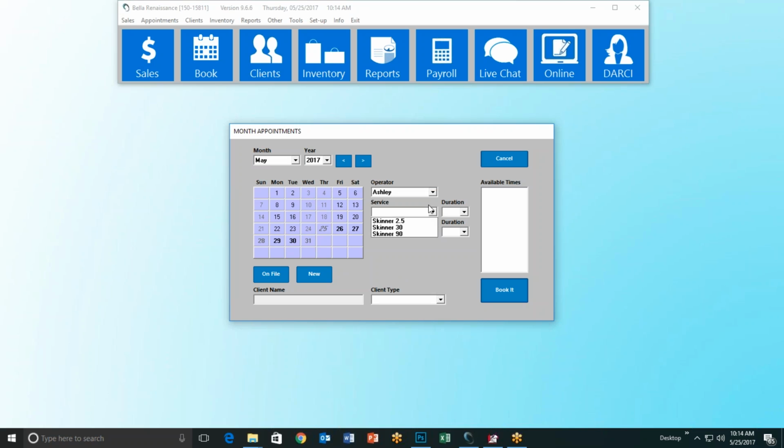Then I can choose a service. Let's go with someone like Christian here. I use him for just about everything. And again, those days have re-highlighted. The days in darker black are going to be days that I can book for him, and then I can choose something like an anti-curl with haircut. Now that's an hour and 45-minute long appointment.